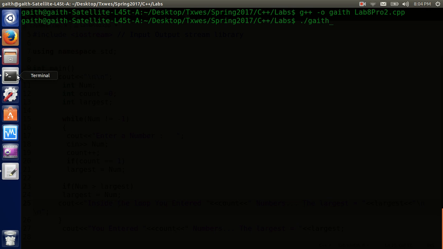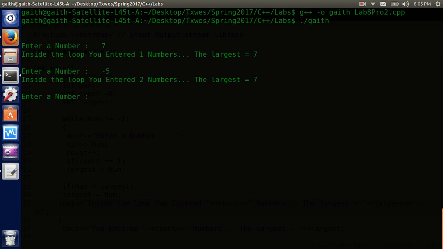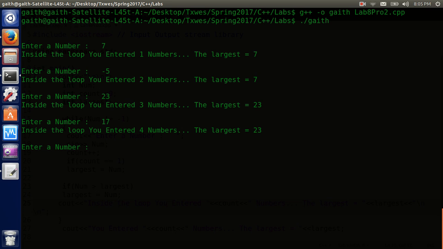Enter a number, 7. Inside the loop you entered one number, the largest is 7. Okay, let's do -5. Inside the loop you entered two numbers, the largest is 7. 23. Inside the loop you entered three numbers and the largest is 23. See, it changed it. Now 17. Four numbers, the largest, -100.